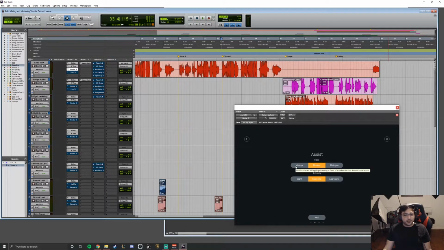So you can go for a more vintagey sound, a more modern sound, or if you're doing a podcast or something, you can go dialogue, right? I'm going to choose a moderate intensity, click next, and it's going to ask me to play the audio.